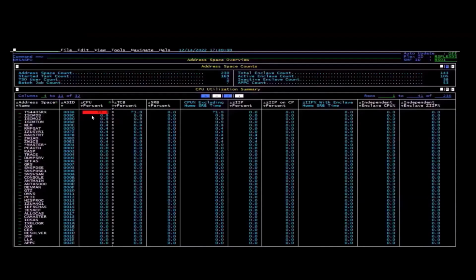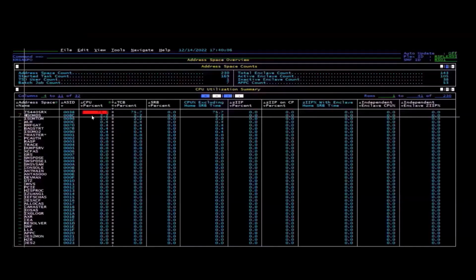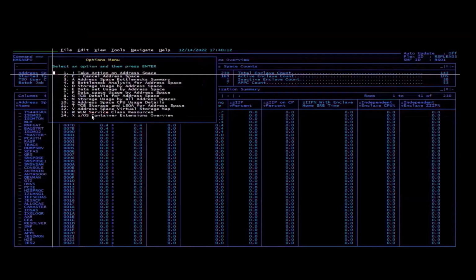And we're going to look at a couple of things inside of here and see what your options are from the address space list. So you have a variety of options here. We can get some CPU details if we want to, and that's our default. If we were to issue just an enter or an ask, that's our default. We're going to get address CPU usage details.